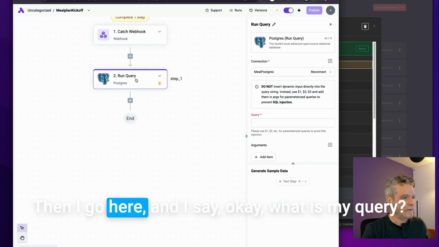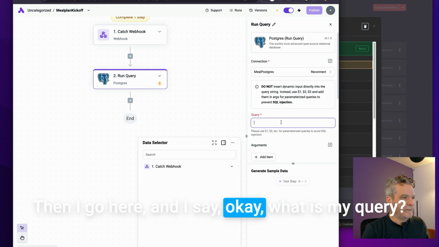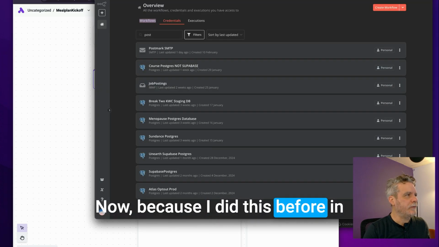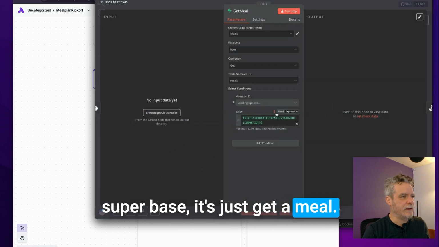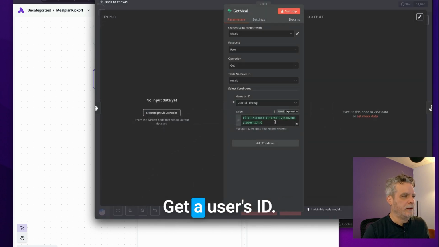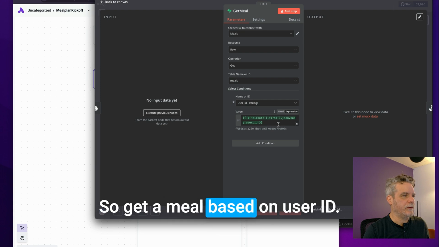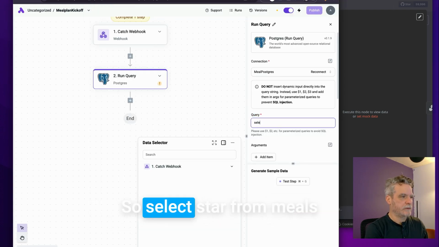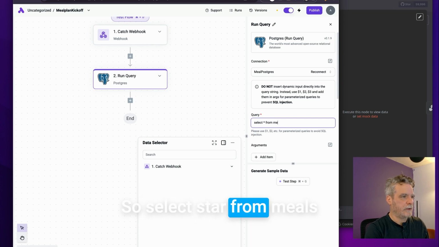Then I go here and I say, okay, what is my query? Because I did this before in Supabase, it's just get a meal, get user's ID. So get a meal based on user ID. So it's a pretty easy query. And if it's not, I just use ChatGPT. So select star from meals where user ID equals that.